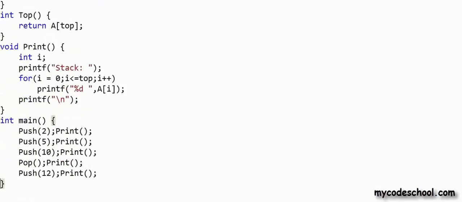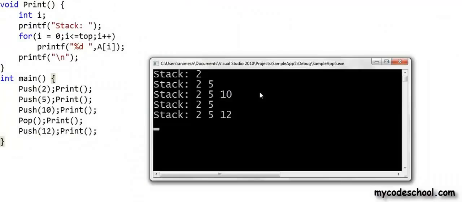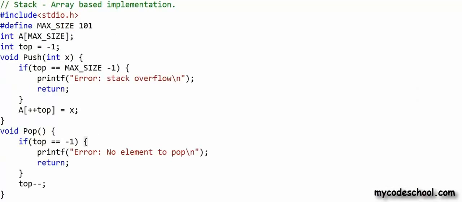Let's now run this program and see what happens. This is what I'm getting as output. We are pushing 3 integers, 2, 5, and 10, and then we are performing a pop. So 10 gets removed from the stack, and then we are pushing 12. So this is a basic implementation of stack in C.